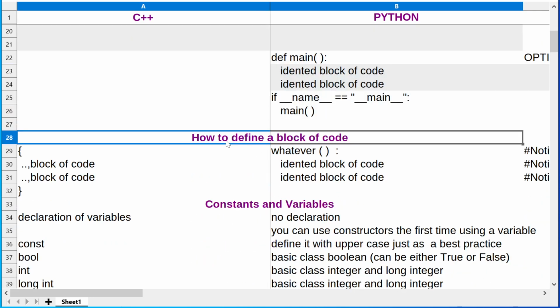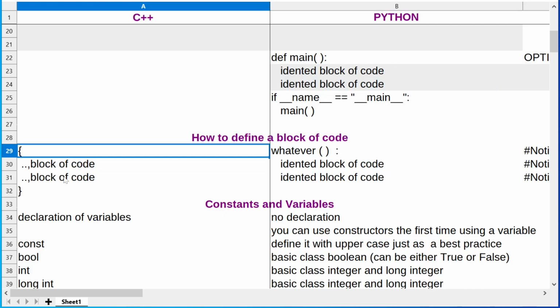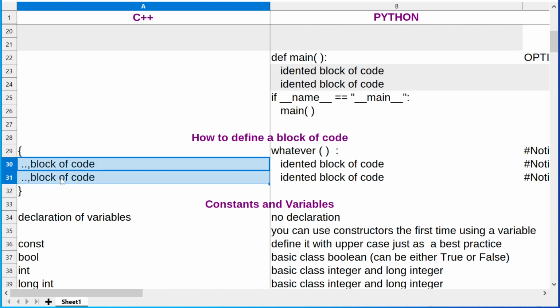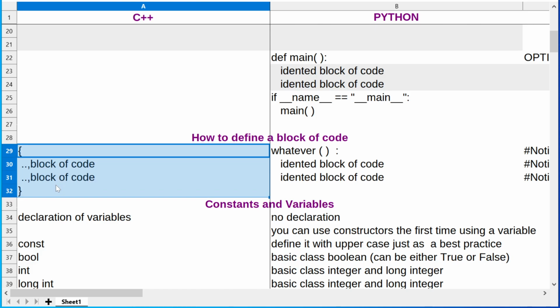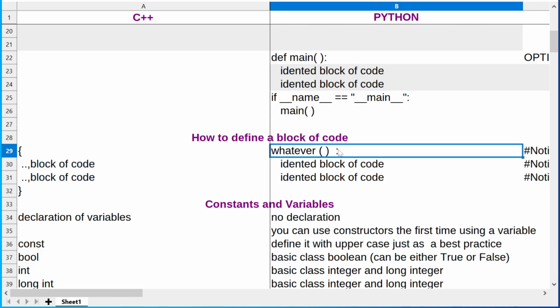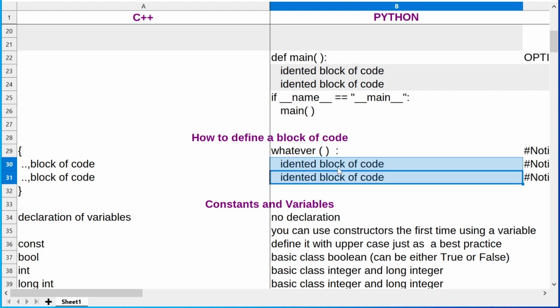How to define a block of code in C++? You will use these curly braces, the opening brace and the closing brace, and all the code that exists within those braces is a block of code that can belong to a function. It can belong to an if, but in Python, the block of code is defined by a colon. The colon starts a block of code, and then the indentation defines the block of code. So in Python, the indentation matters. You can also have indentation in C++, but that is only used for readability, whereas in Python, the indentation defines a block of code.